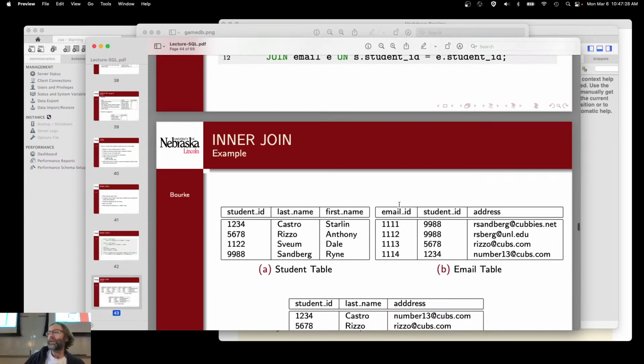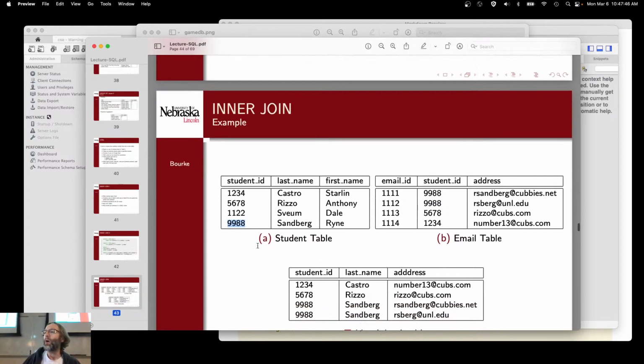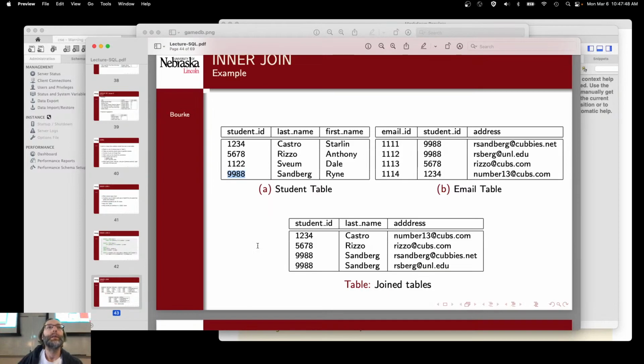And we've got a similar setup here. Let's see, who do we have? Ryan Sandberg here has 2 emails. There's the foreign key 998 that refers back to Ryan Sandberg in this first table here. So what I want to do is join them together so that I get a list of all their emails, something that looks like this. Before we look at the details of that, take a look at Dale Sweem. Does he have any emails over here?